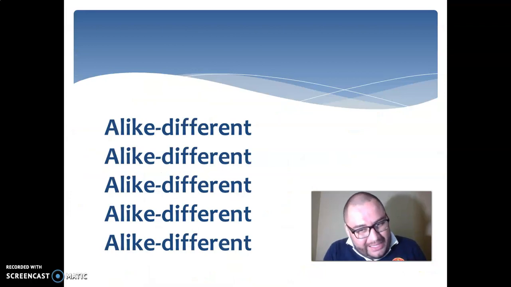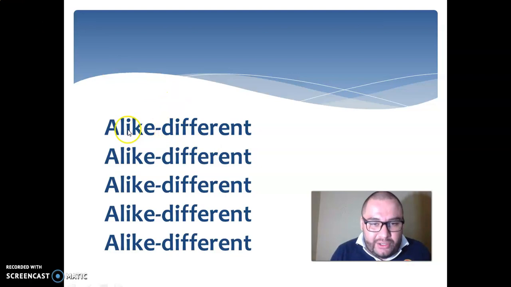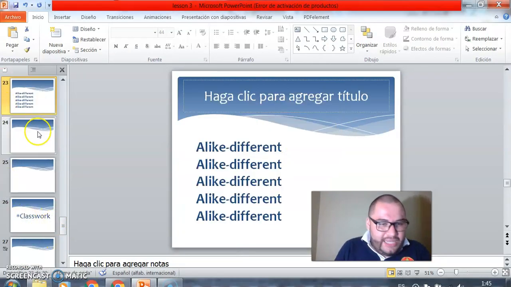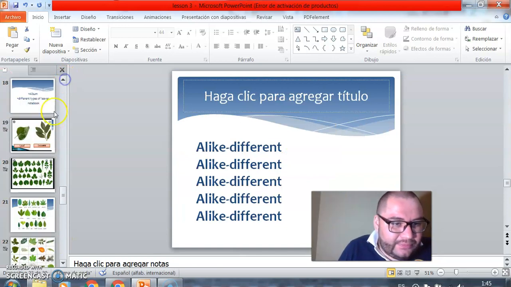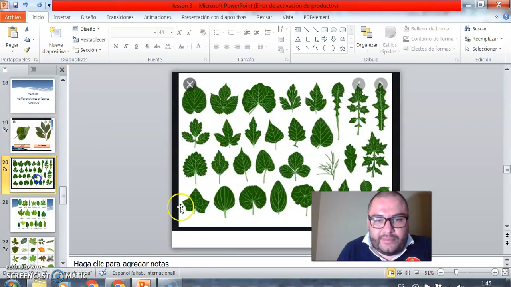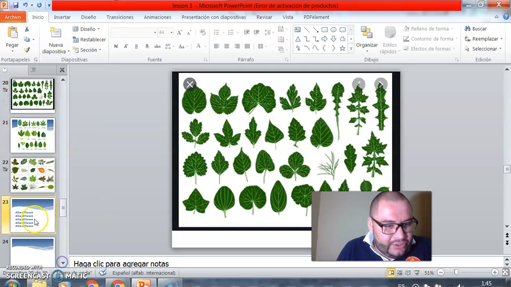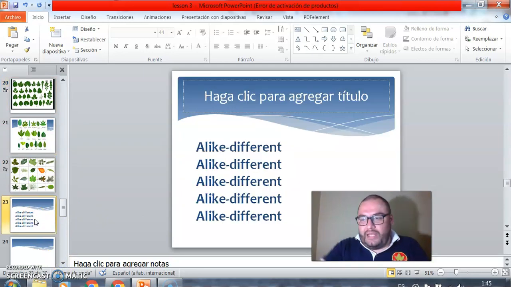And when you finish pasting the leaves, you're going to repeat these words. Alike, different. Alike, different. In the page of the number. Okay? So, the album and the repetitions. Okay, kids.